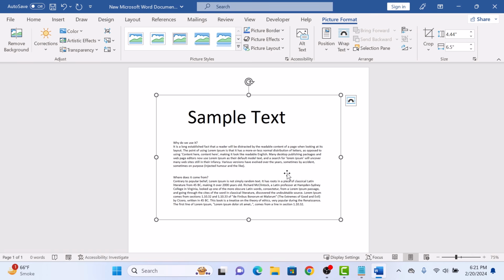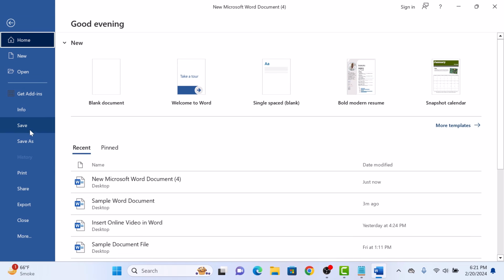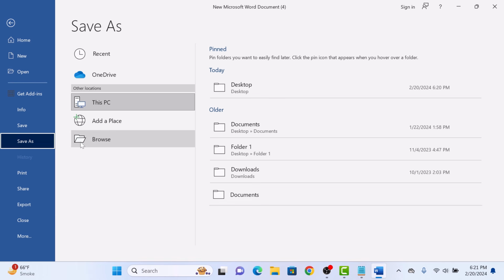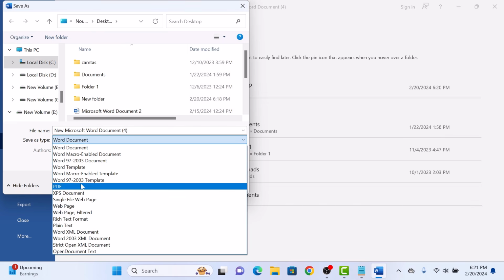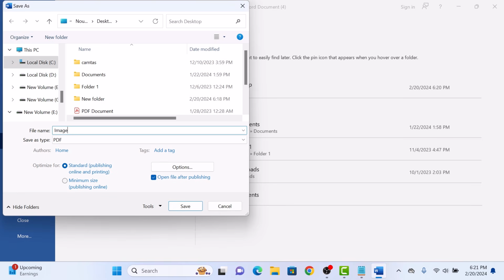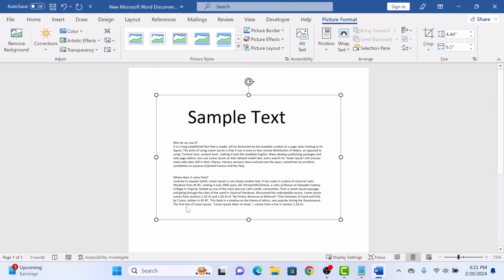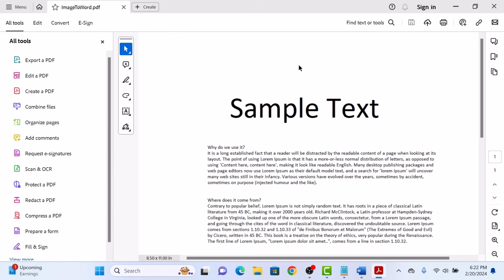With image in Word document, click on File and then click on Save As. Now click on Browse and select the location and file name, and in Save As type, select PDF. Now click on Save button. So this is the PDF file.